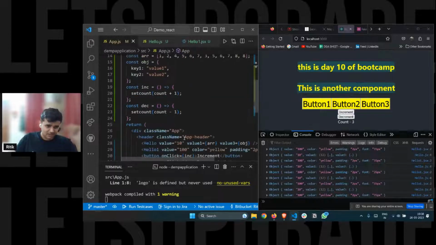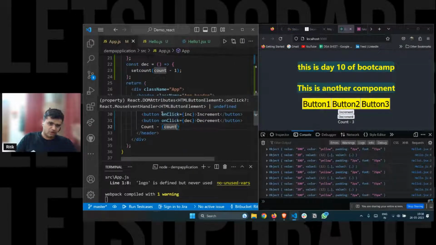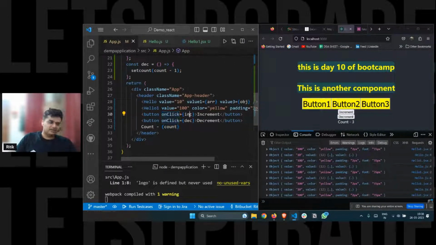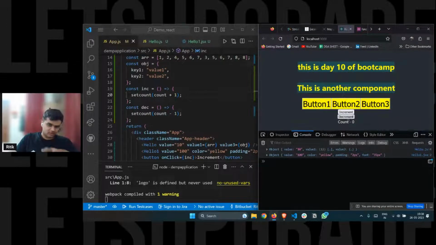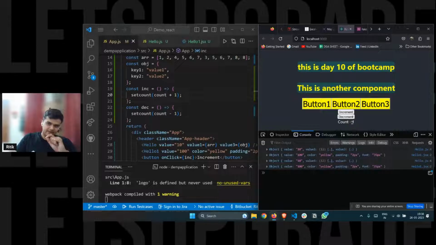Now what will happen? You have an on click. This has an increment operation. Whenever you click on the increment operation, the control comes here, and your counter, you have set it to count plus one. Whatever the initial value is, it's zero. Whenever I click on increment, it gets increased to one.